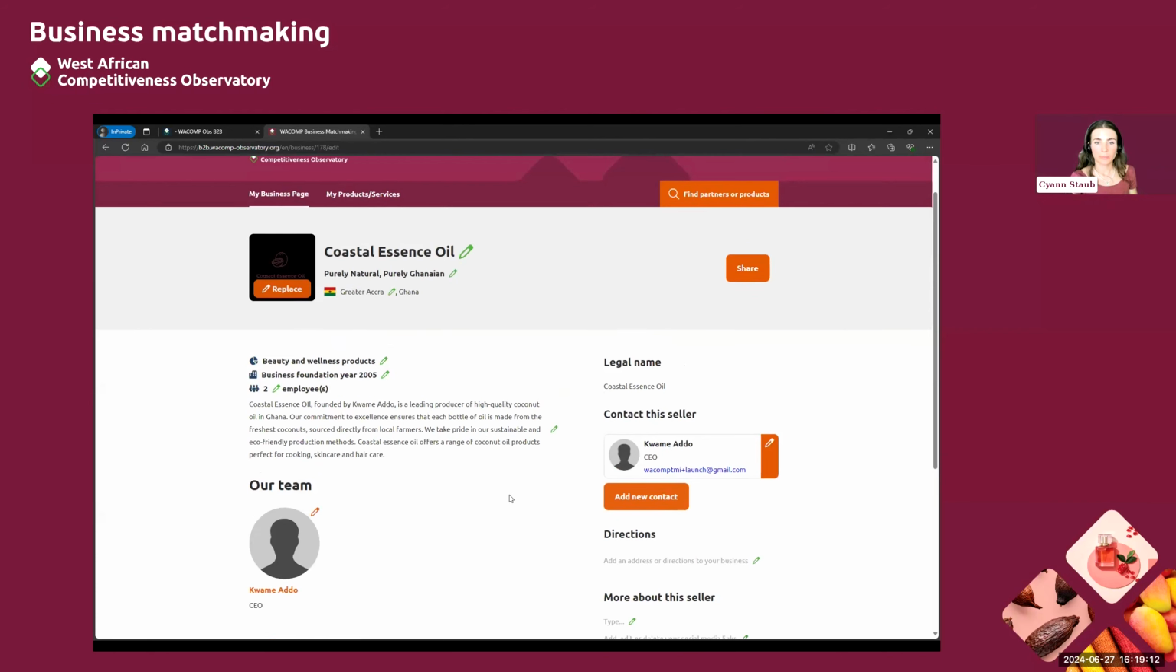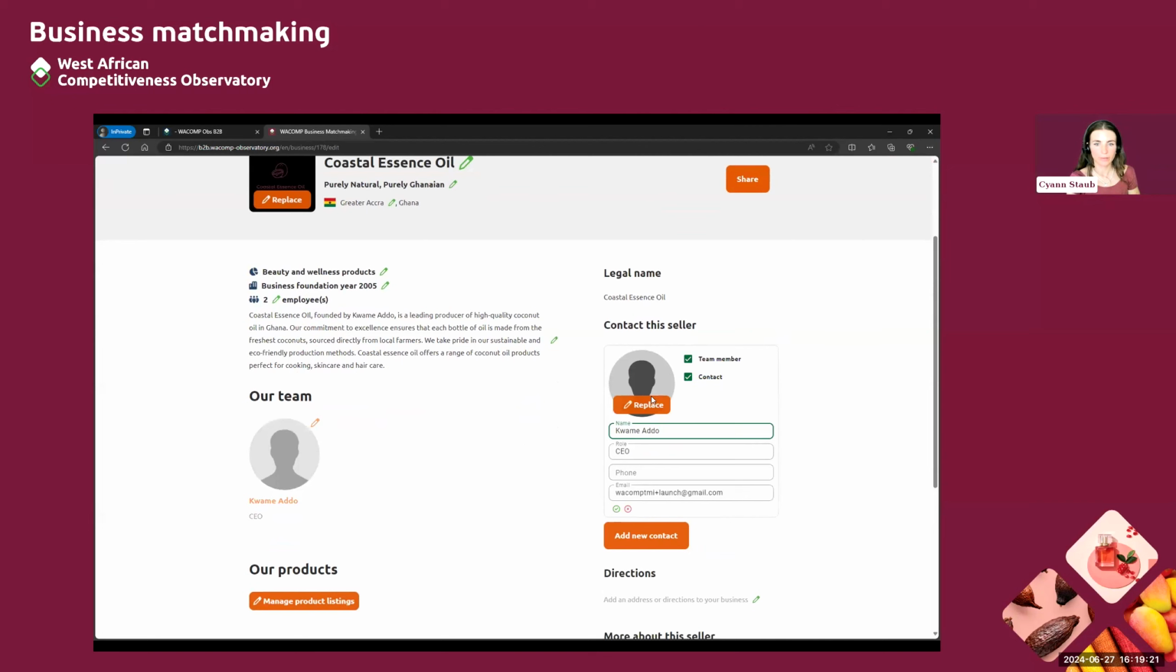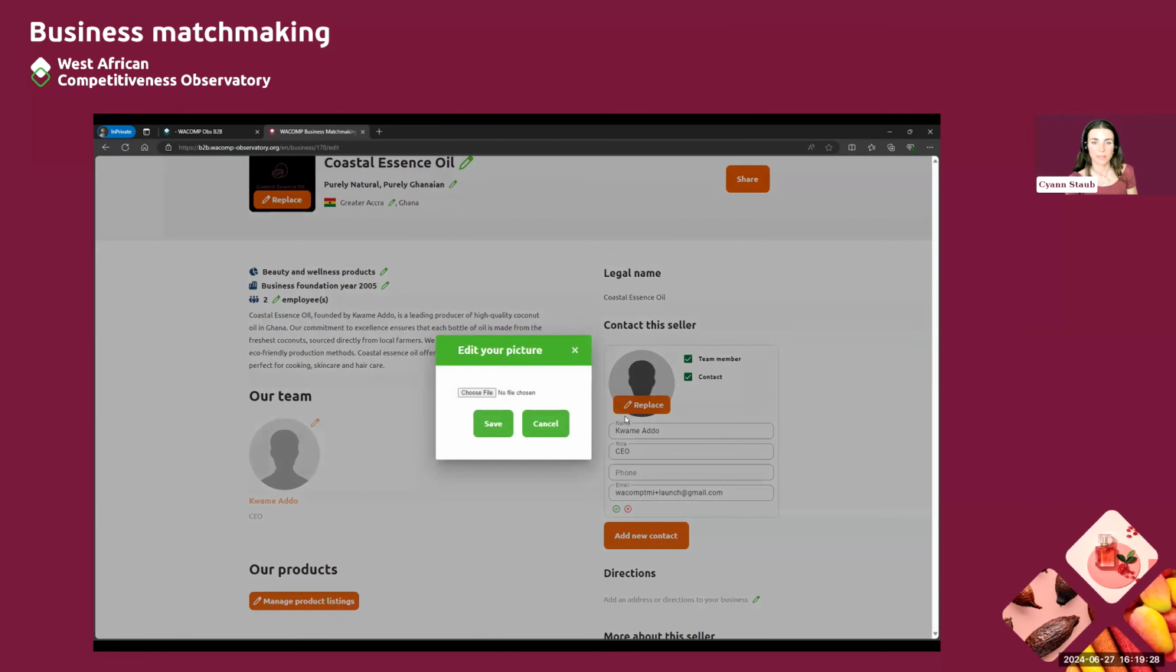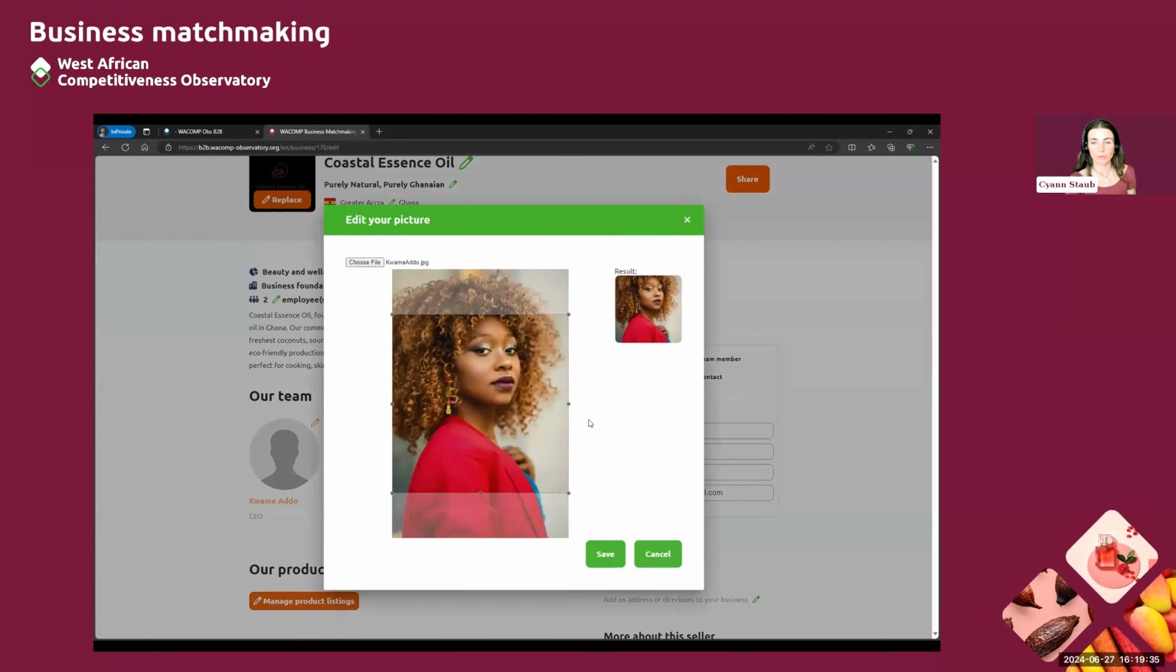Once we are done with our business information, we can add the contact information. So for that, we can click on the small pen and we will edit our profile. So you can add a picture of yourself or of the manager of the firm. For that, again, you simply click on replace. You choose a file, and here we can select the picture of our Kwame Ado, for example. You can slide the thing because we have to adapt to our square format again. And you can click on save.